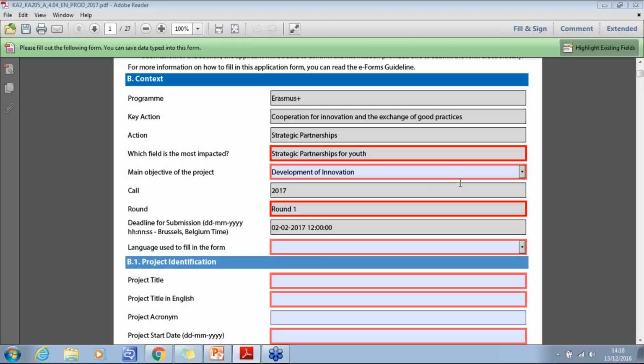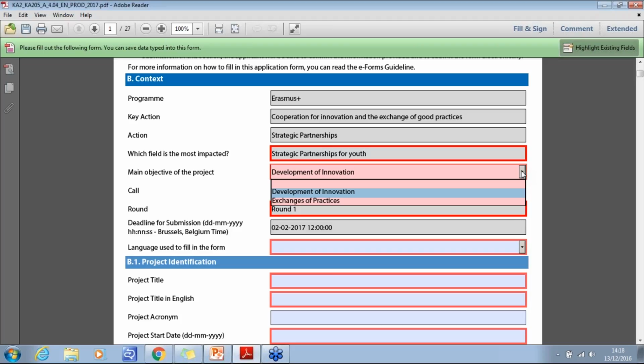So in section B, you will need to choose which type of project you are going to do. For the main objective of the project, you can see there's development of innovation and exchange of practices. If you are going to be producing intellectual outputs, then you would pick innovation. If you're concentrating on networking and improving the networks between organisations, you would choose exchange of practices. For this example, I will choose development of innovation.